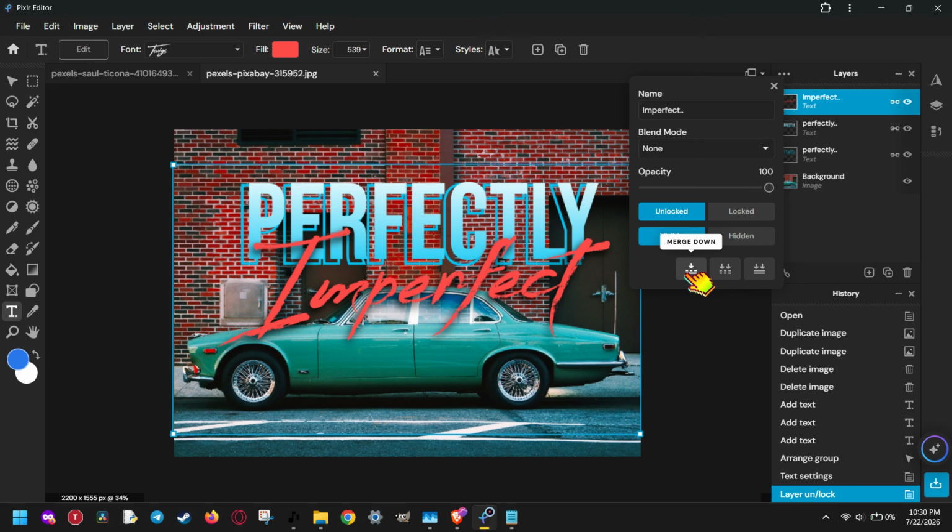The second option is Merge Visible. This one combines all visible layers together while skipping anything hidden. This is really useful if you have several layers showing on the canvas and you want to simplify the project without affecting layers you've temporarily turned off. Just remember, hidden layers will not be included, so double check which layers are visible before using this option.